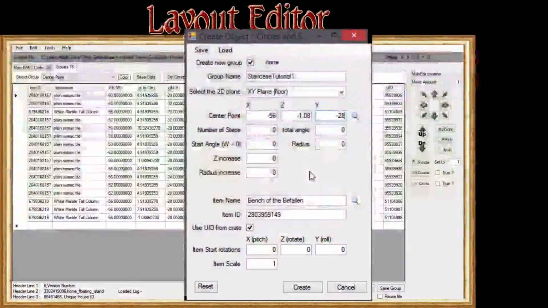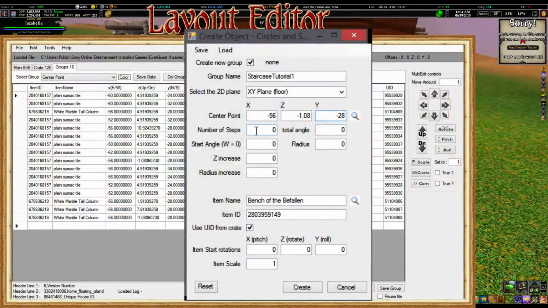So we'll go back to this, and the number of steps is kind of self-explanatory when you're doing a spiral staircase. It is literally the number of steps you want to have in your staircase. If you were just using this to build a circle, number of steps would just be the number of items. But in this case, number of steps is number of steps.